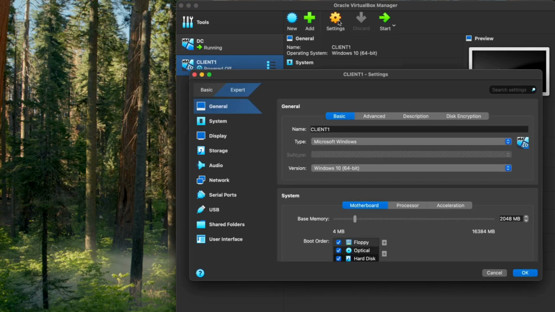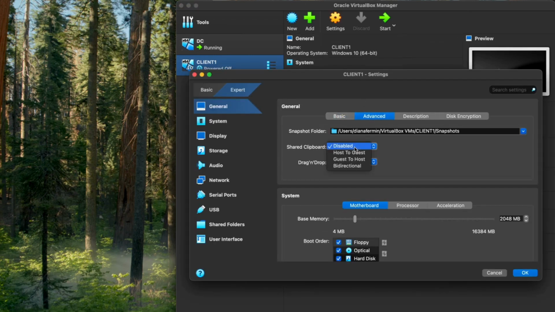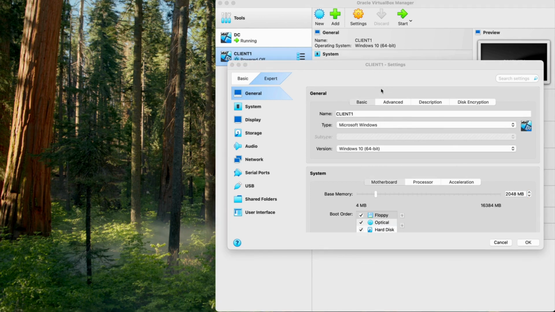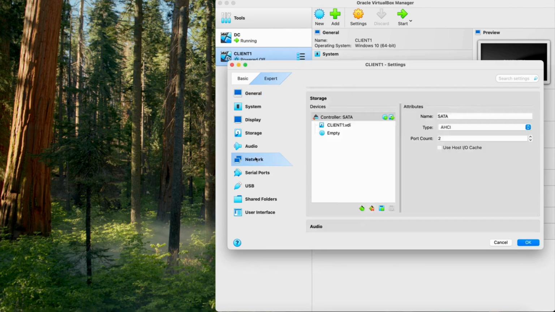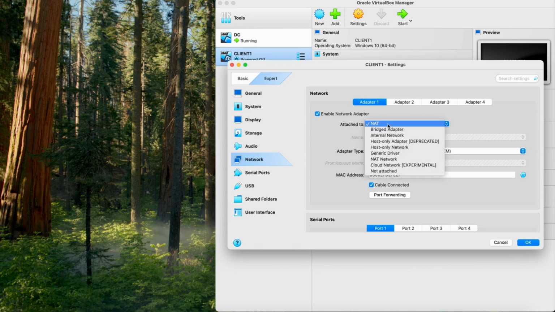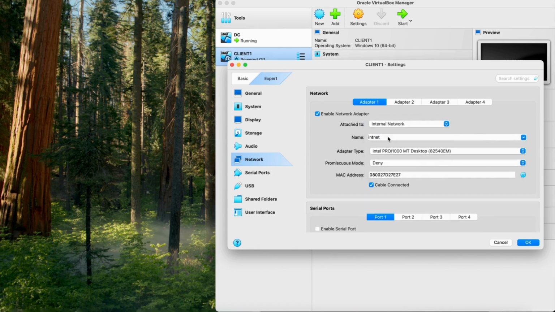Same as before: settings, advanced, bidirectional. You can change the processor as well if you like. Now we're going to go to network, and the first adapter is going to be internal network, because remember we're going to assign it to our private network. Click OK.